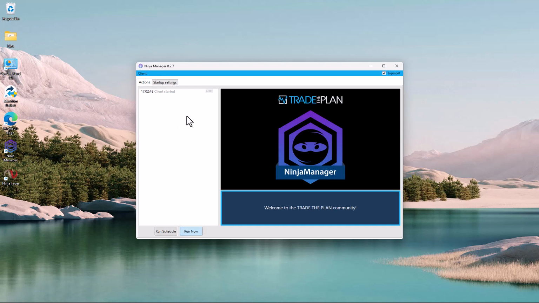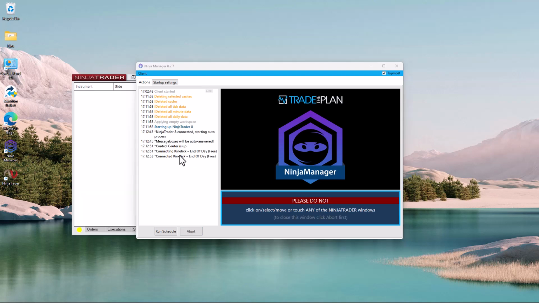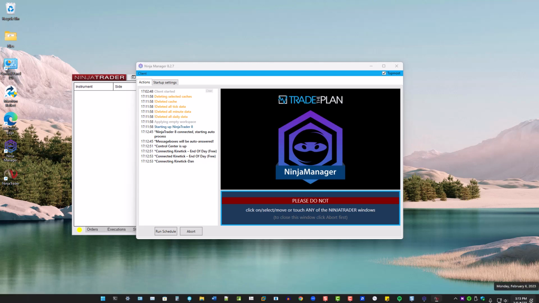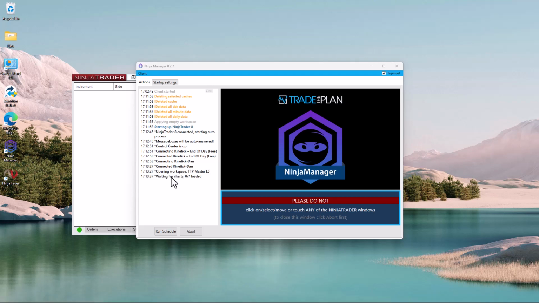Right now it's deleting the cache, which it just finished. Now it's opening Ninja. So now it's connecting to the data feeds in order. And then once it's fully connected, it'll open up the first workspace. It's not wanting to connect to Kinetic, I think, because markets are closed. It's probably doing what it does every day and tweaking out for a couple of minutes while the market's closed. There it goes. So it's going to take a little while to load all these charts now because we're starting with a completely empty cache. So not one has loaded yet.